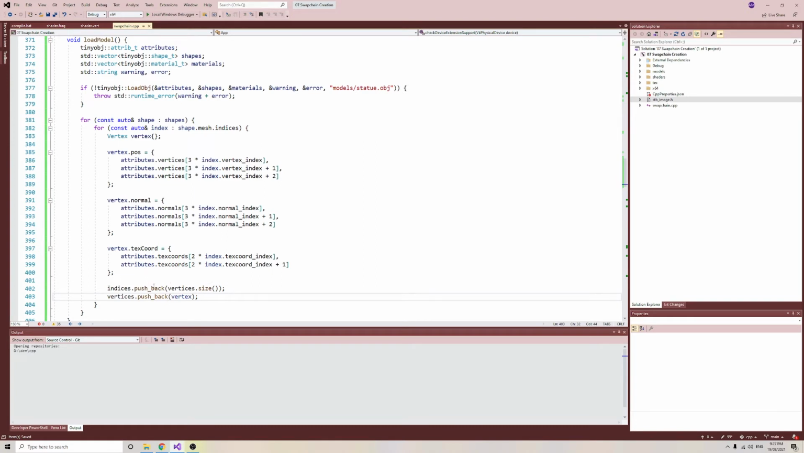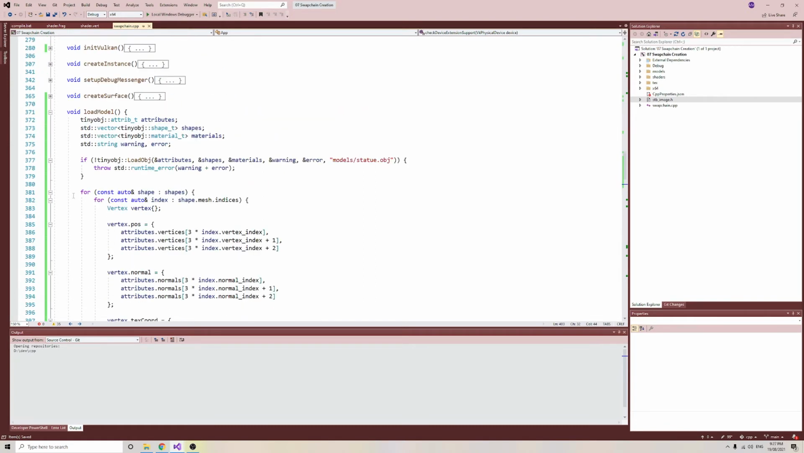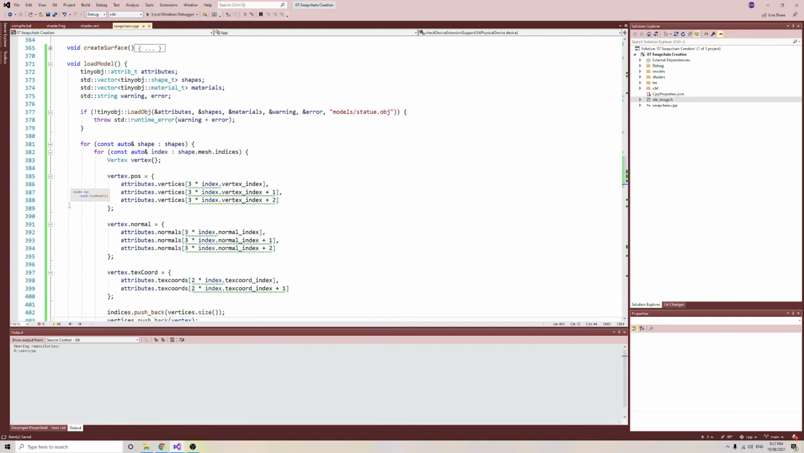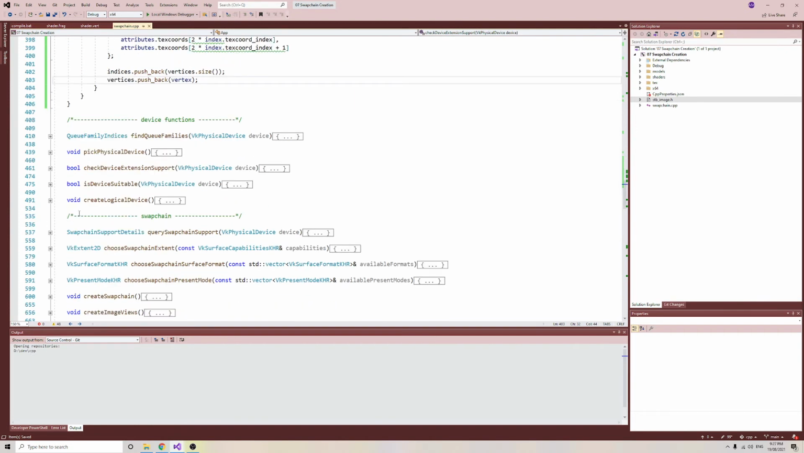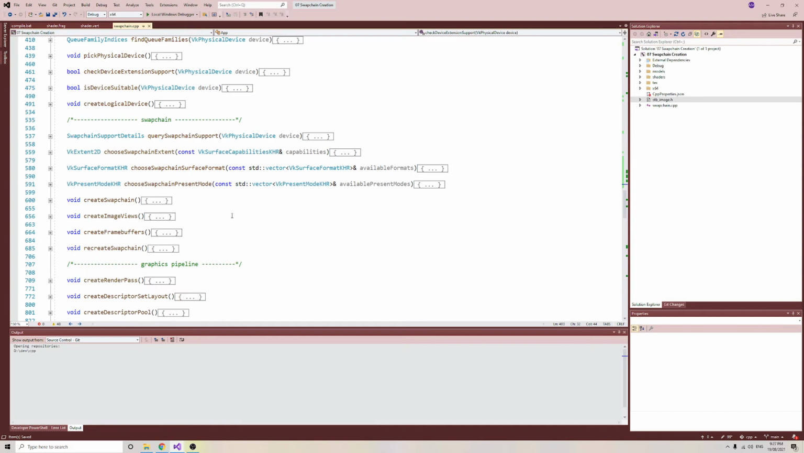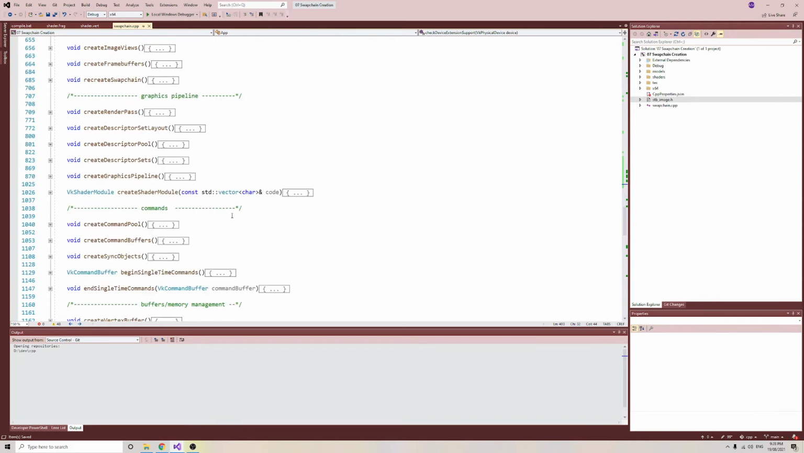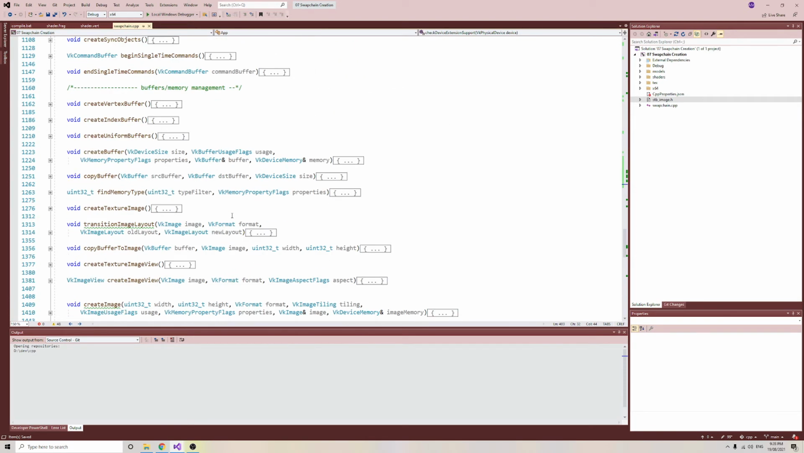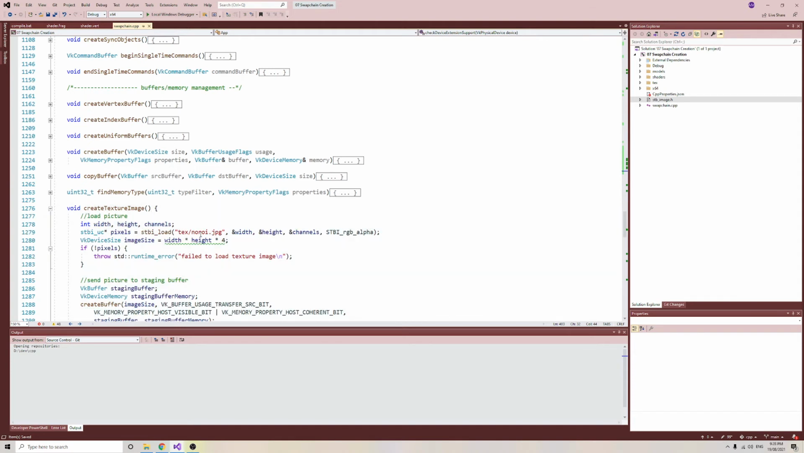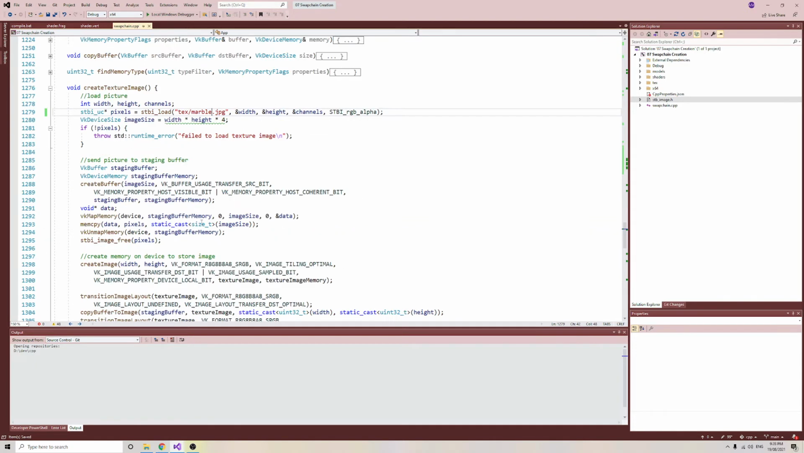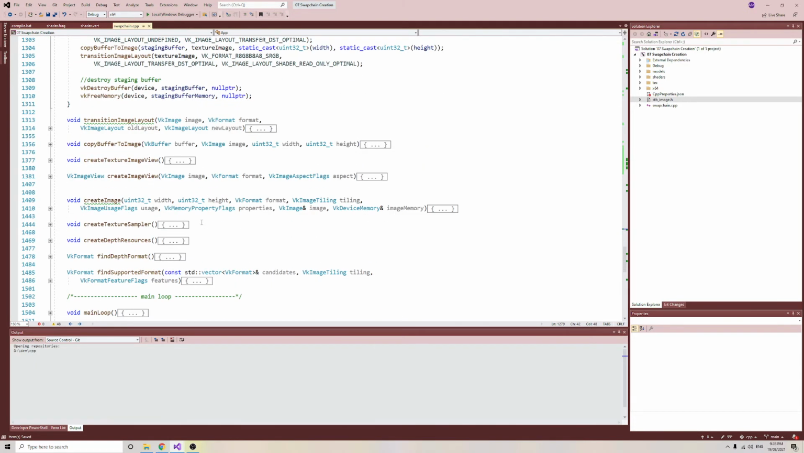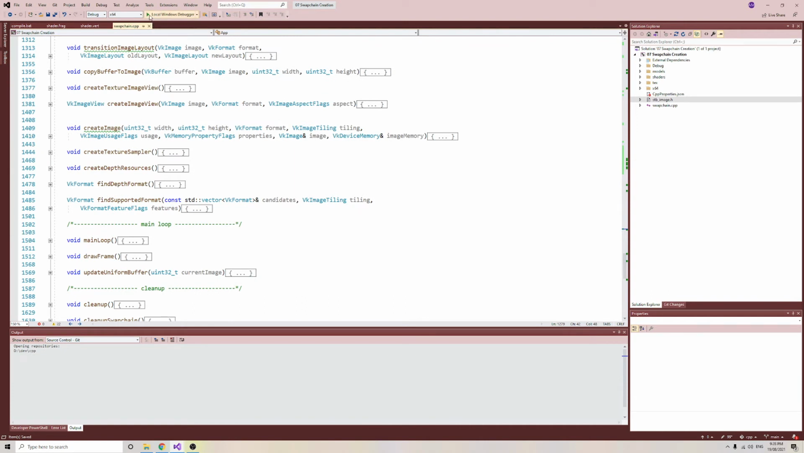Okay, cool. So that's looking not too bad. We just need to go down to texture image and change that. Yeah, that's fine. Let's see if that works.